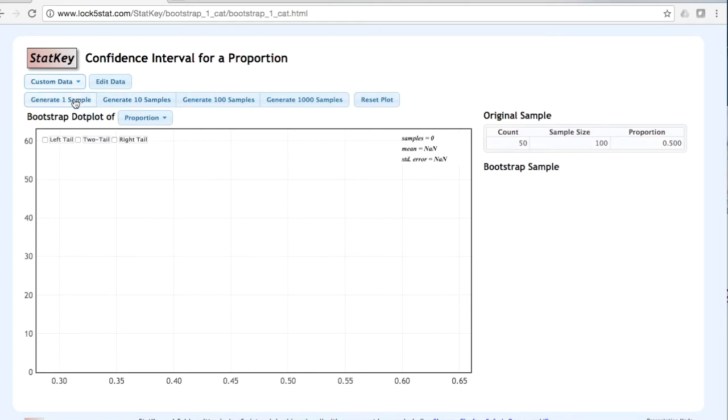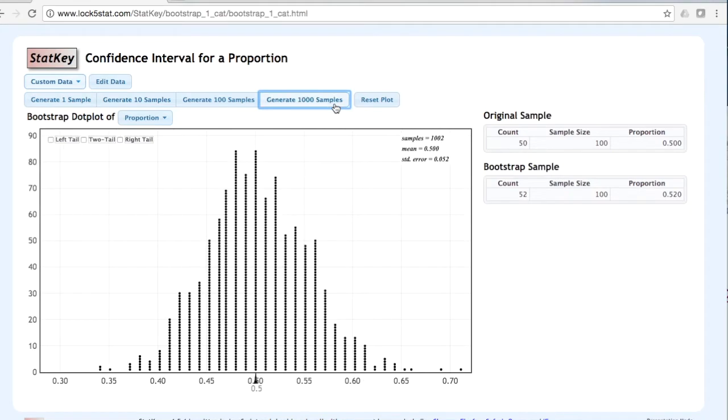Again, we'll generate one bootstrap sample. This uses the same method that we used when we constructed a bootstrap sampling distribution for a mean. Here's our first bootstrap sample. Of the 100 individuals, 45 were male, for a sample proportion of 0.450. Our second bootstrap sample has a sample proportion of 0.580. Again, we'll generate a few thousand bootstrap samples.